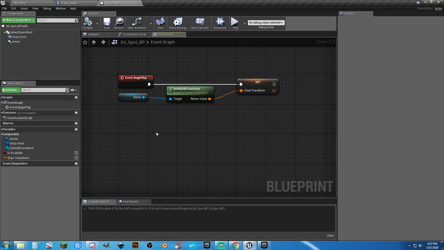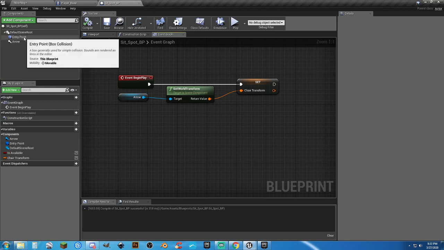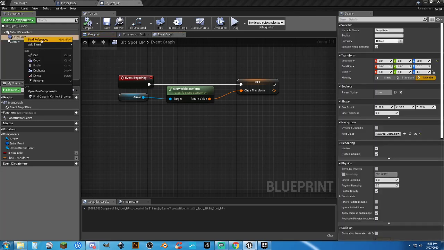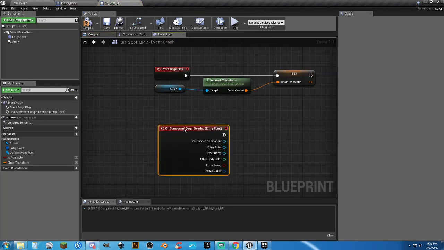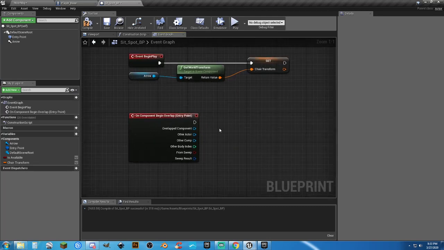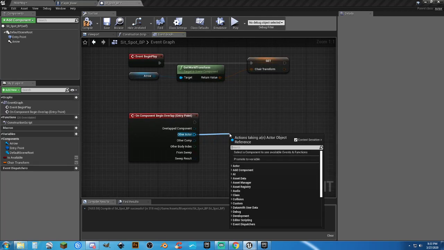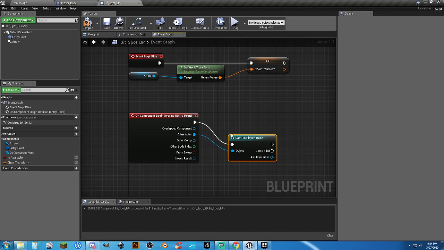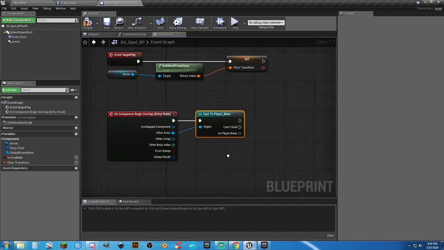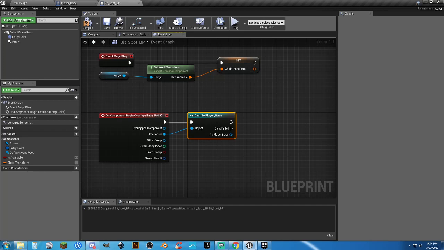Next thing we need to do, while we're here, is right-click on Entry Point, and come to Event, Add Event, On Component Begin Overlap. Pow! Nice and easy. Now, from Other Actor, we're going to cast to Player_Base, which is our player character, and I'm going to neaten that up. This is because we want only the player character to be the one that can do this. We don't want bots to be able to come sit in our chair.